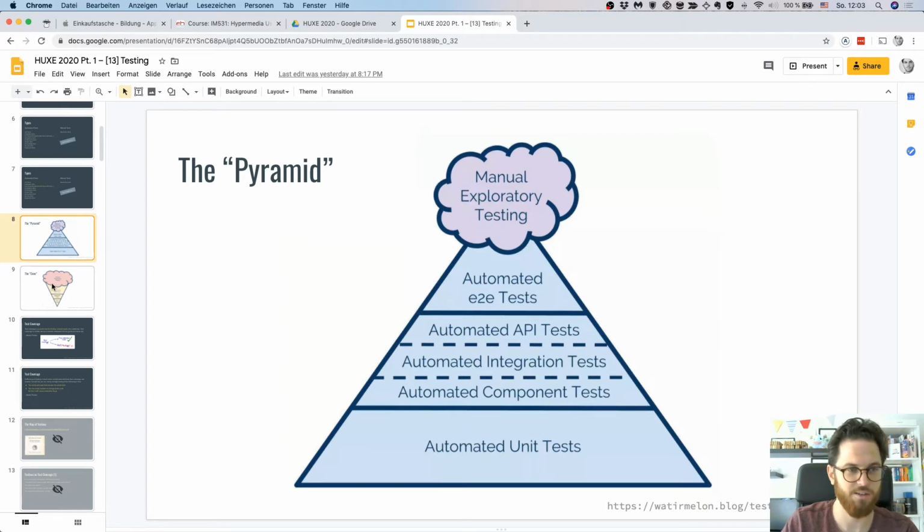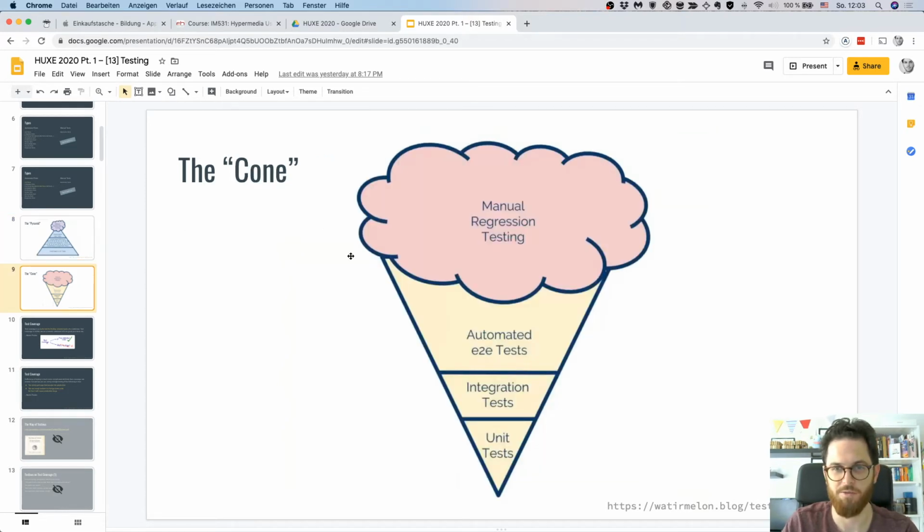In many projects you don't have a pyramid, but you have a cone. So in many real-world projects you do a lot of manual testing, mostly regression testing. Regression testing is when you see if everything still works after you've changed something. If there's now a bug after you've changed something, that's called a regression. And in most real-world projects, there's too much manual testing. Then there are a lot of automated end-to-end tests, and often very few unit tests. So this is the worst case.